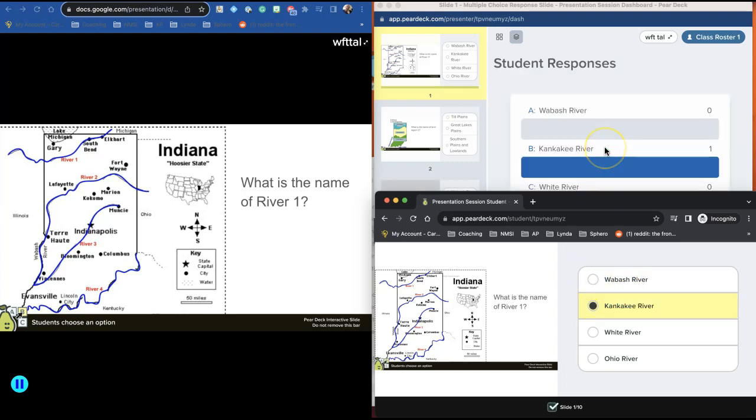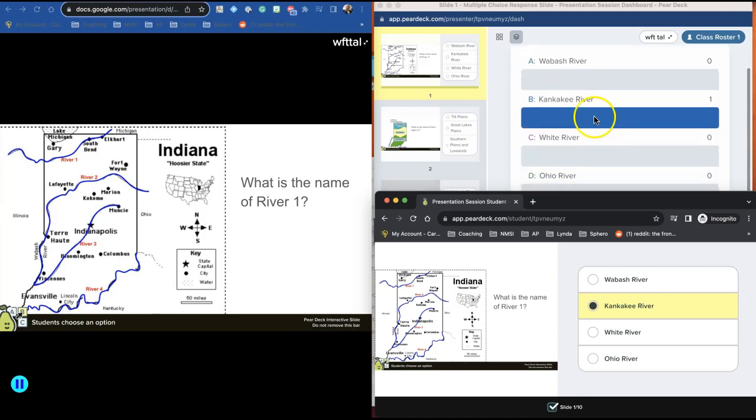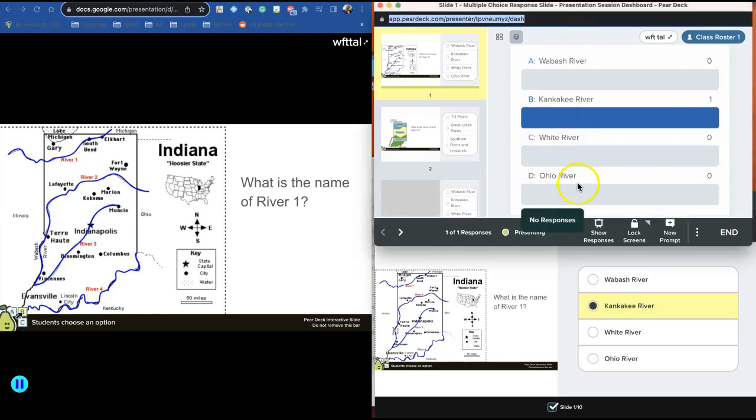And the minute I do it, you'll notice that it says that one student has answered Kankakee River. When other students answer, then the rest of this would populate. And if you hover over it, you can see the names of which students have answered which one of the answers. Now, it's not looking for a correct answer. You're the one that holds that information and is able to see if all of your kids know it.